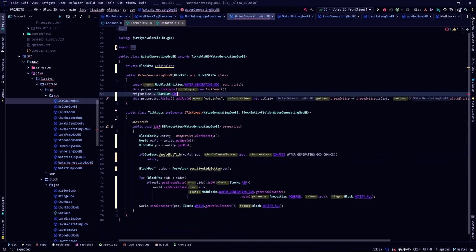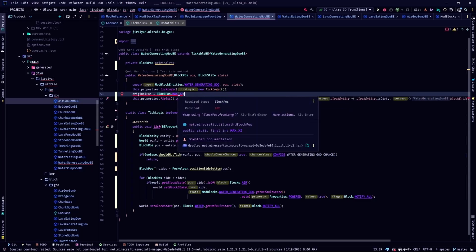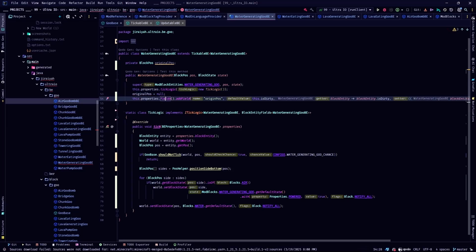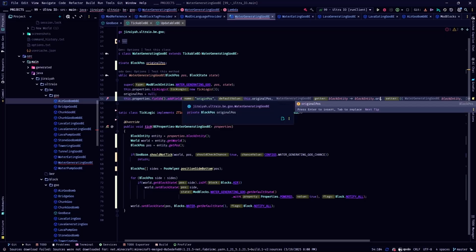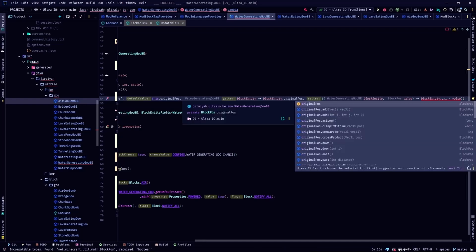So instead of origin, I will say max xz. And what is your problem here? That's an integer. Can it be null? Yeah, it can be null. Okay, and here I will use this dot original pause. So block entity goes into, and here we are retrieving the value, so original pause, and here we say that the block pause is going into there, so it will be original pause.